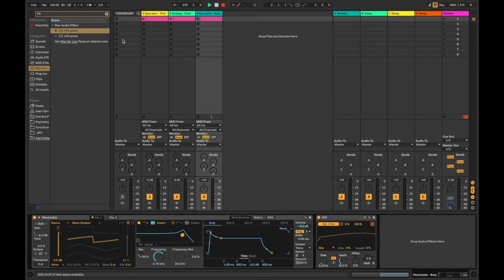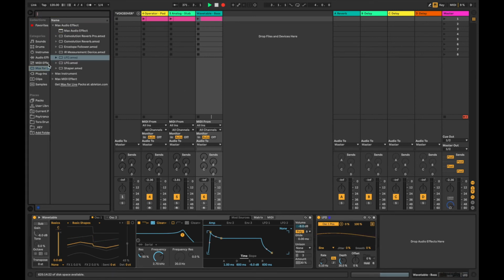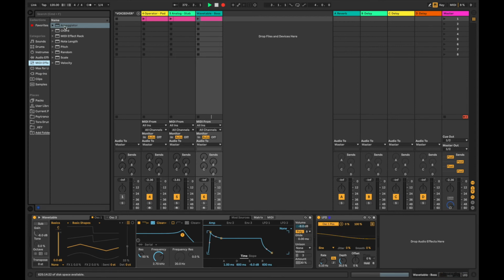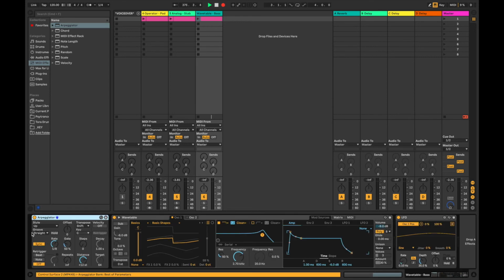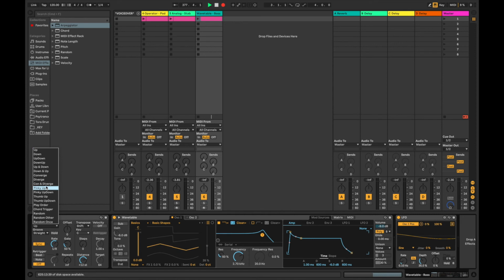Alright, then we're going to want to insert an arpeggiator, with a style of Con and Div, with a rate of 1/8 notes, and a gate of 60%. And we're going to want the distance on -12 st.